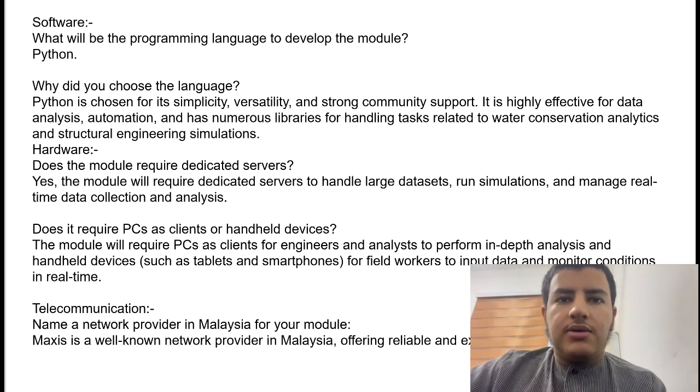The next point is the database. We have only 1 point. It is an enterprise database, Oracle, for reliability and security.